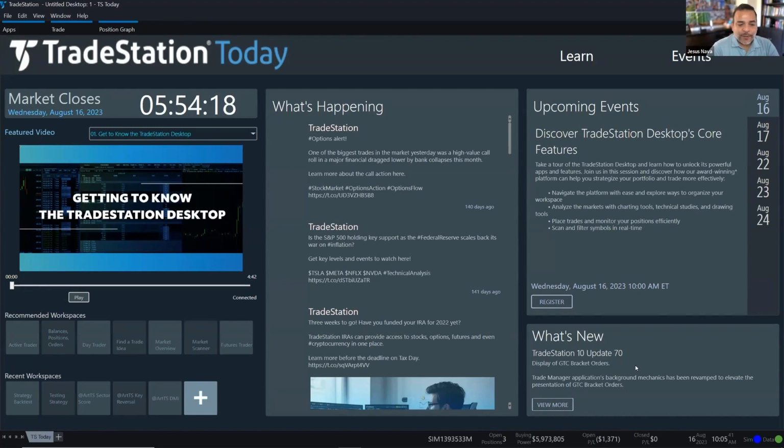And right here at the bottom, we have the what's new. Sometimes we do automatic updates on TradeStation, so we want to make sure that everyone has the most recent version of TradeStation. If you're wondering what was fixed or what was added, right here, you can have that information.